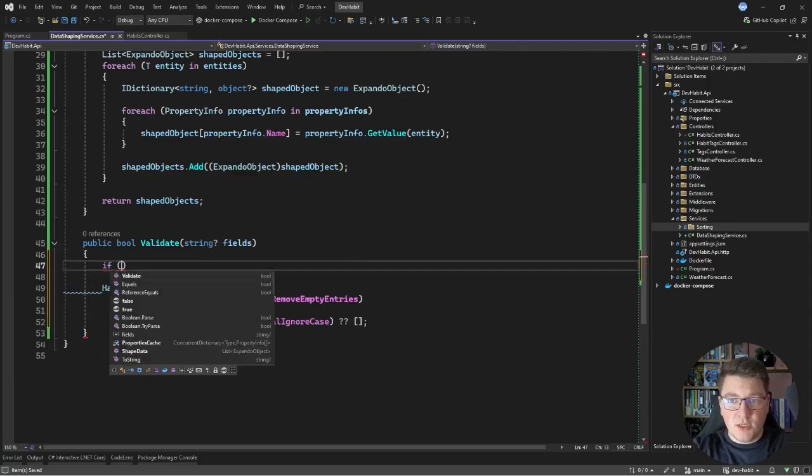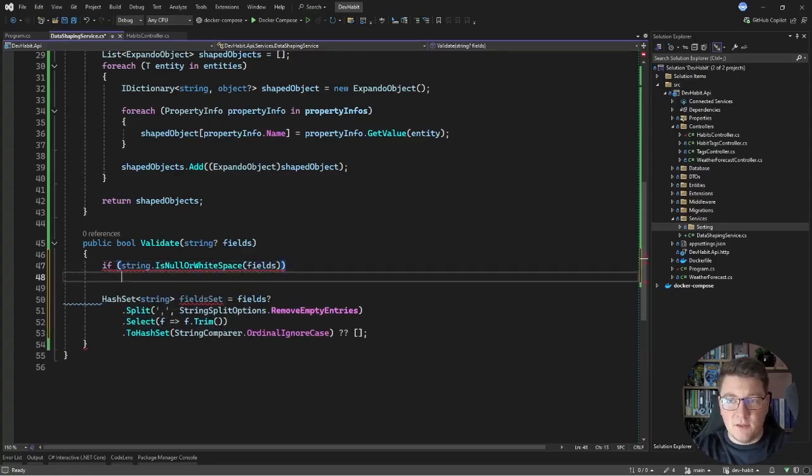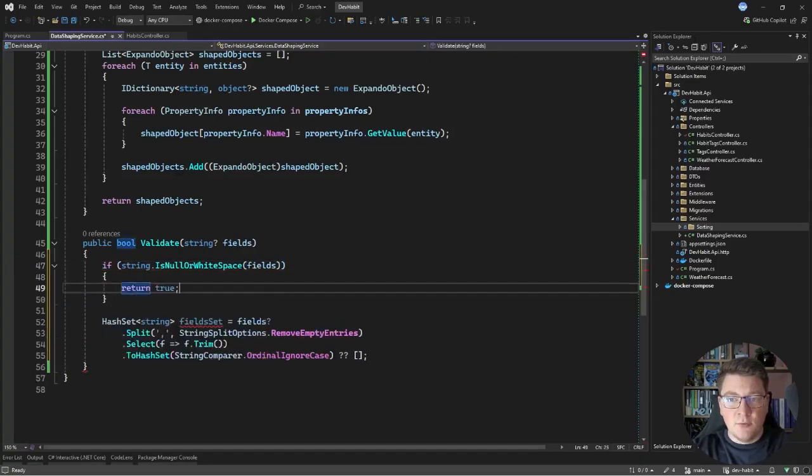Now I do want to check if the fields is null or whitespace. So I will say if string is null or whitespace and pass in the fields, and if that is the case, then I'm going to return true. An empty string is valid for data shaping because it won't perform any data shaping at all.